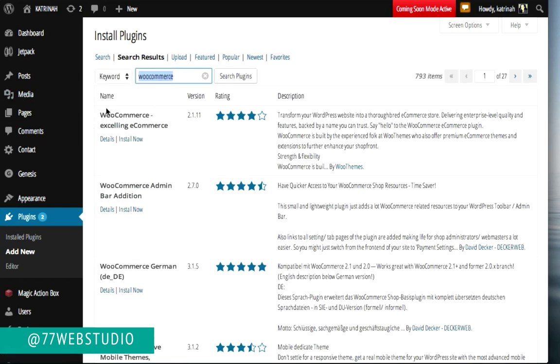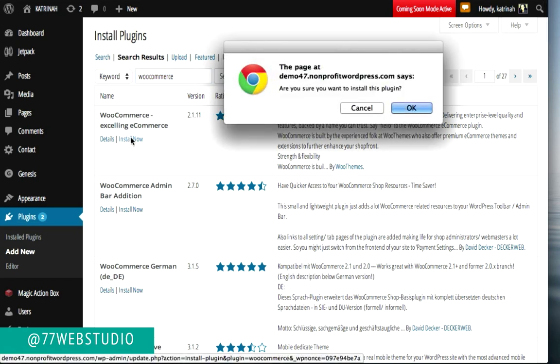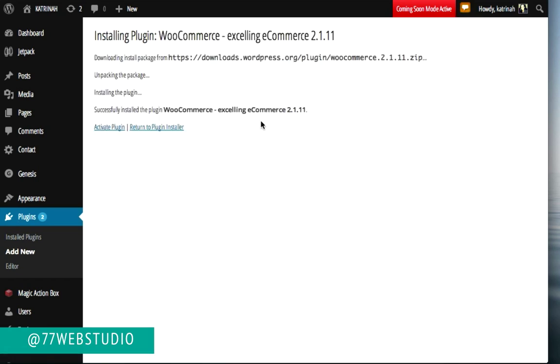At the top, we'll see here is the WooCommerce plugin. It has almost 5 stars, 4 stars actually, based on 679 ratings. We can see here it is built by WooThemes. I'm going to click on Install to install this particular plugin. Are you sure you want to install this? Yes, okay. And once WooCommerce has been successfully installed, I'm going to activate the plugin by clicking on Activate Plugin.